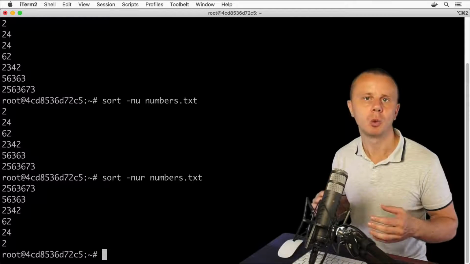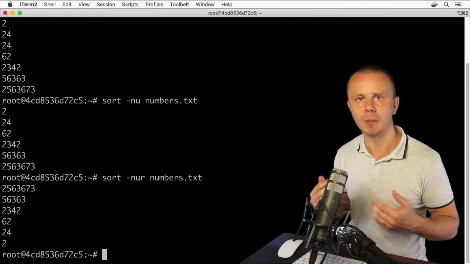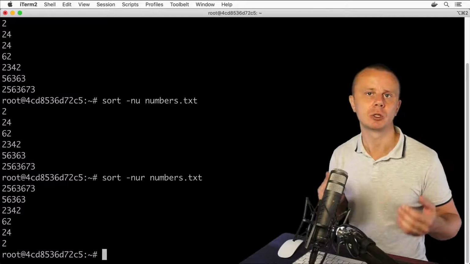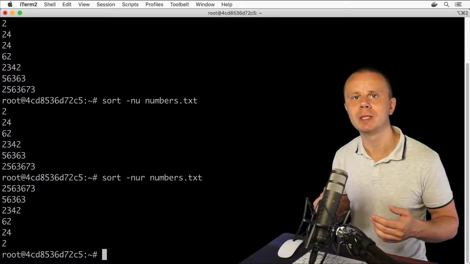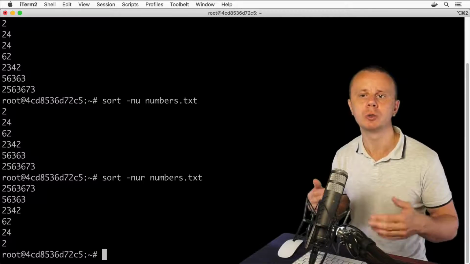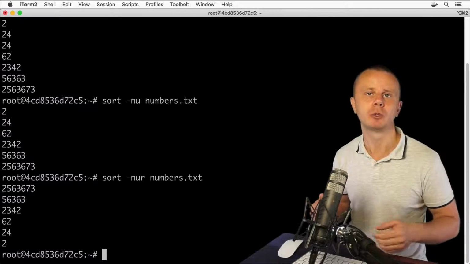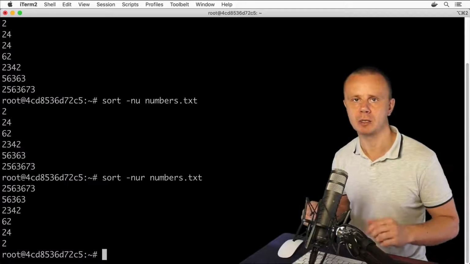Alright, that's all I wanted to tell you about the sort command. It allows you to easily sort contents of specific txt files. And by default, this command prints the result via stdout to the terminal. But of course, you are able to print the result to some other file.